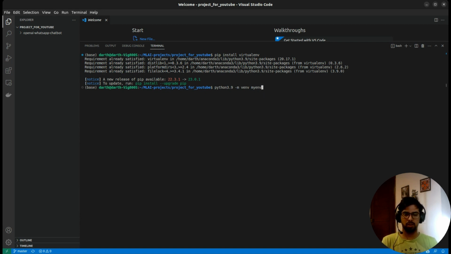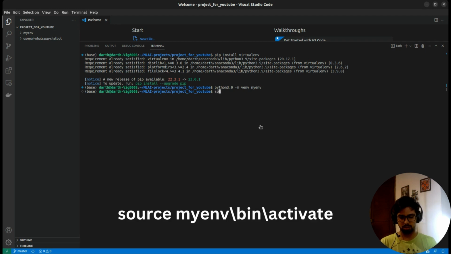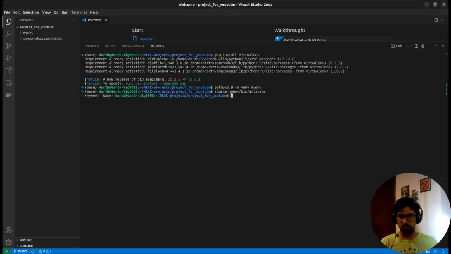So now as we create this, you can see that when we have typed this command, this folder myenv, our environment folder, has appeared. And now we will activate our environment by typing source myenv/bin/activate. Now as you can see, first it was written base. Now we are in our myenv.